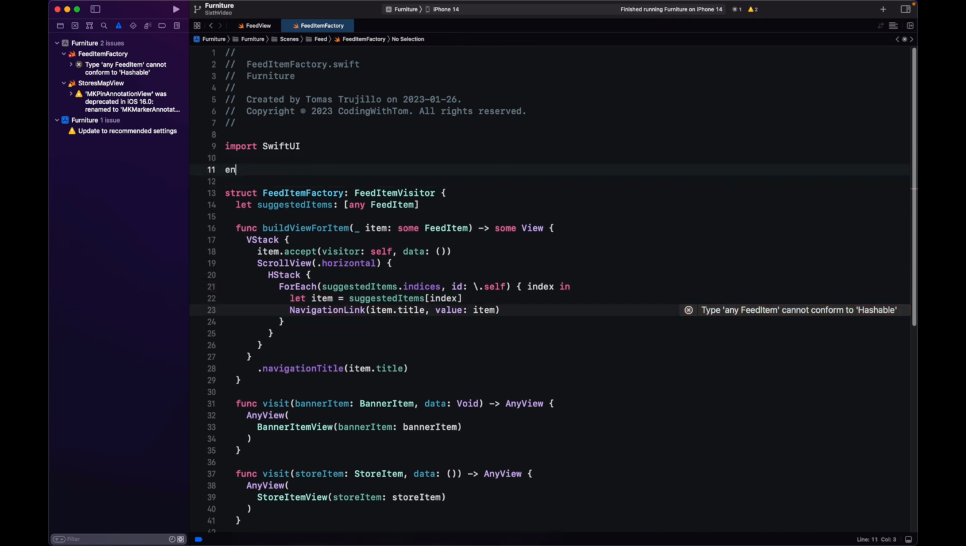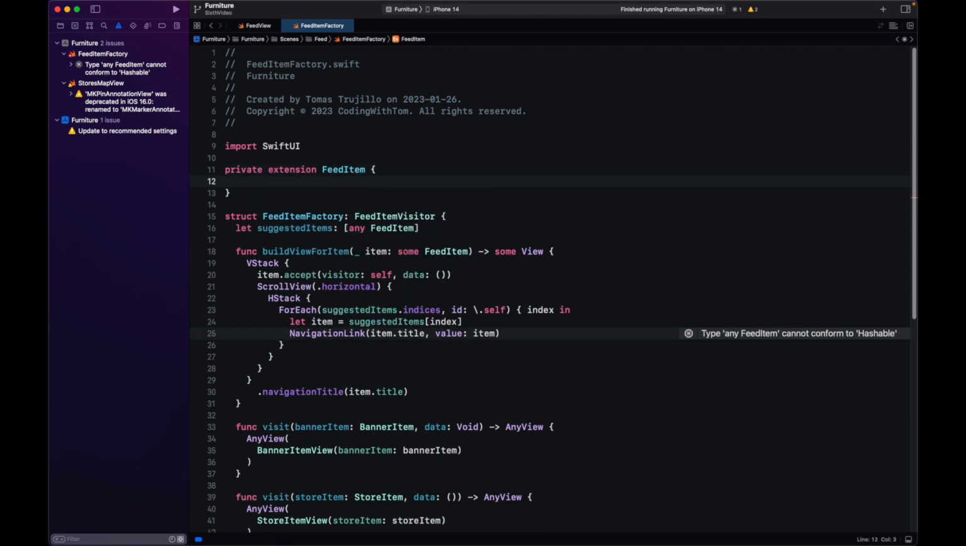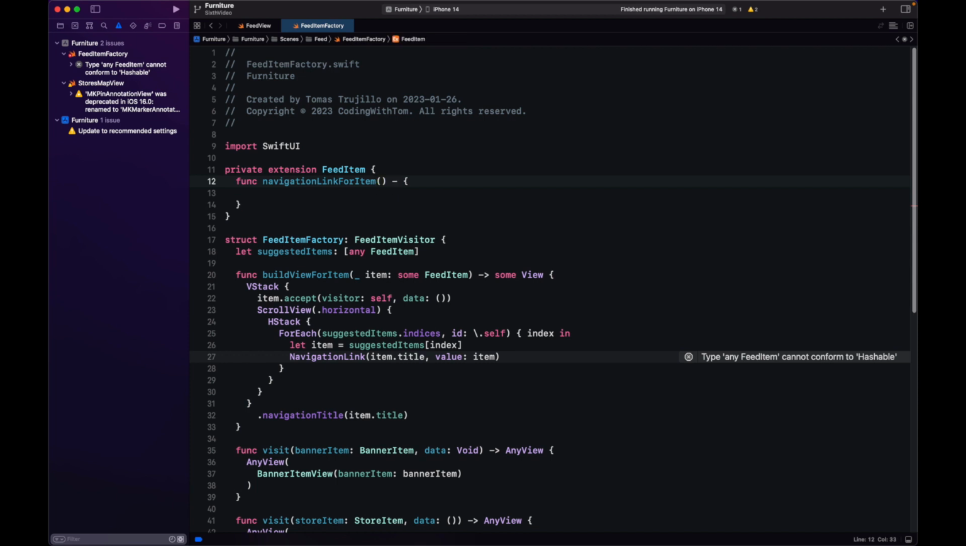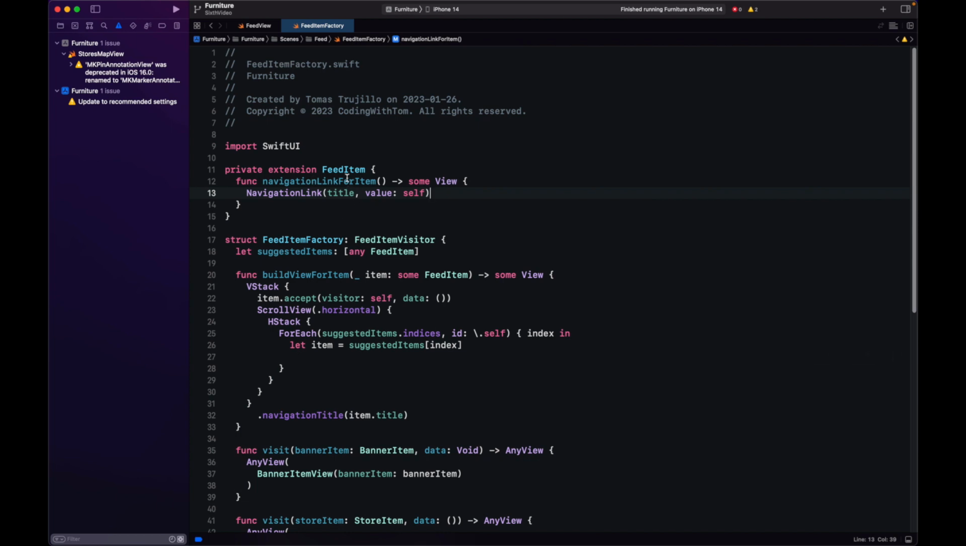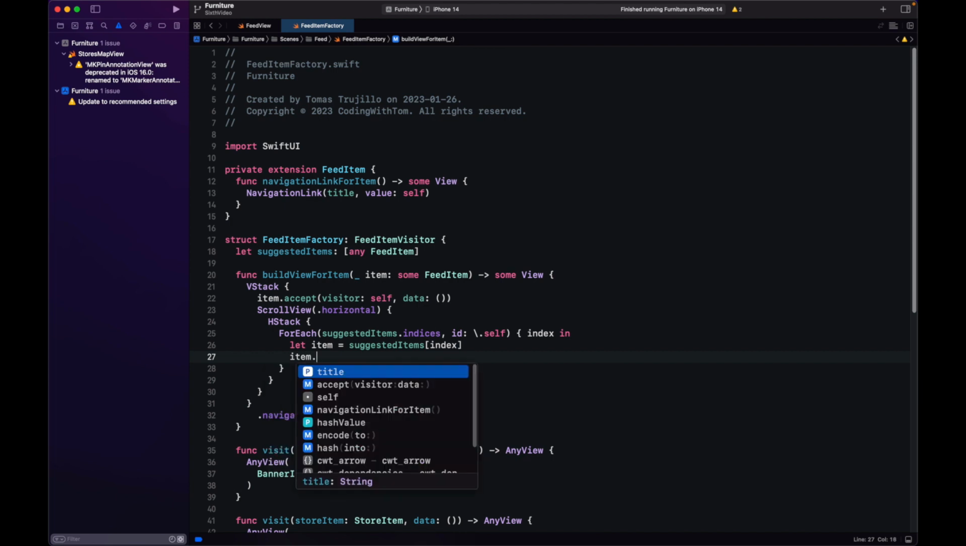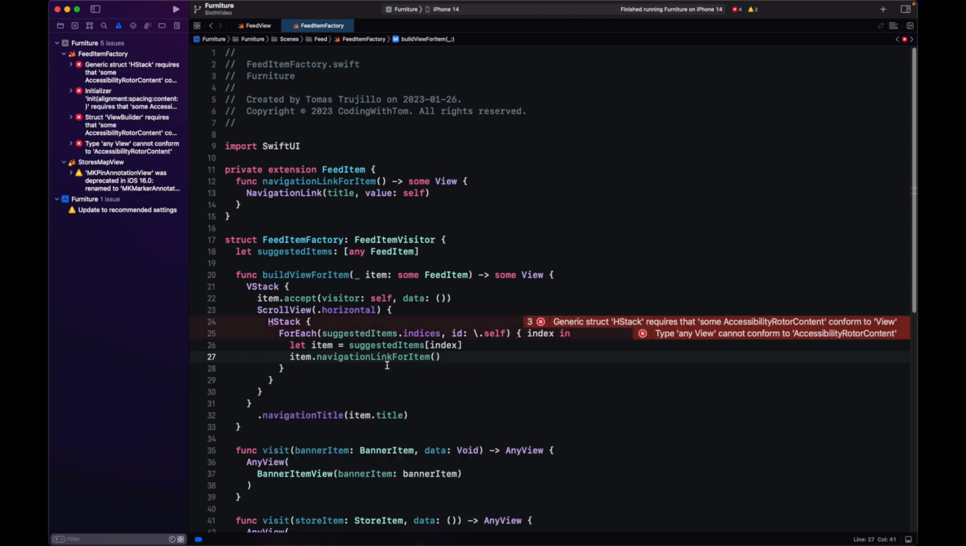Instead, what I found was we could create a private extension for FeedItem. And here we will create the navigation link inside of the protocol. The title and the value. Notice that there we don't have the problem. We're not in any item, in any FeedItem. We are with a FeedItem. And here we just ask for this NavigationLink. And oh yeah, this also cannot be some View because it will be different. It needs to be any View.